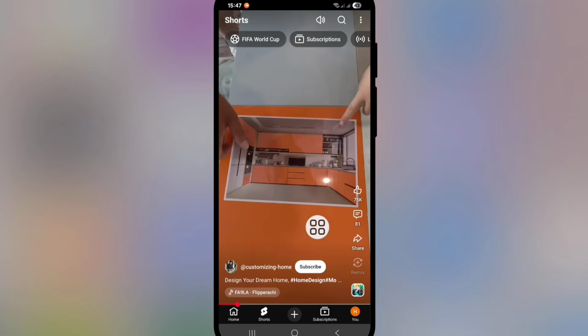Hello viewers, are you experiencing YouTube Shorts dislike button not showing problem? In this tutorial, I'll explain to you why dislike button not showing on YouTube Shorts and how to fix it.